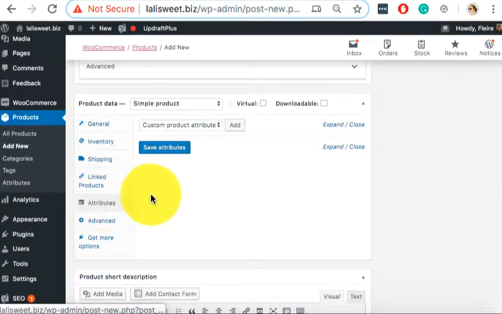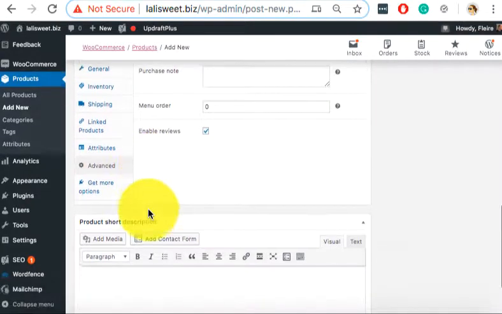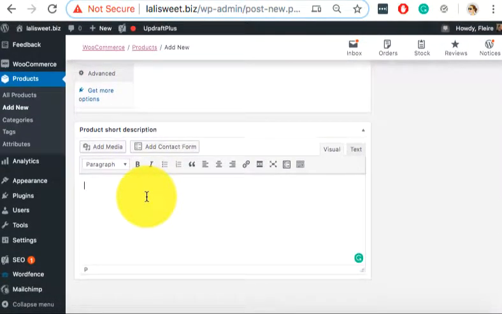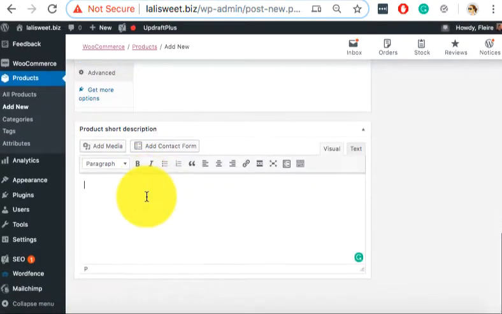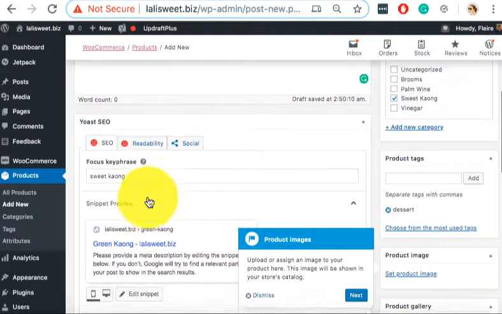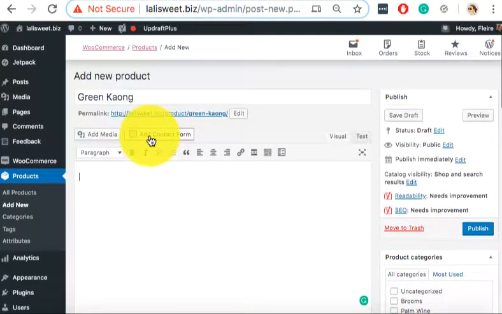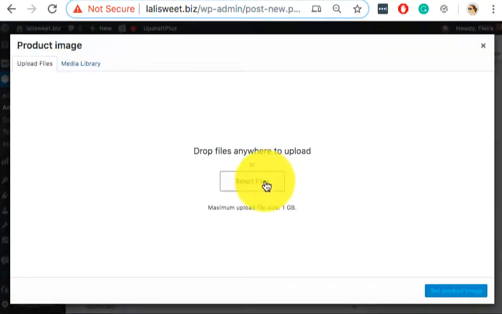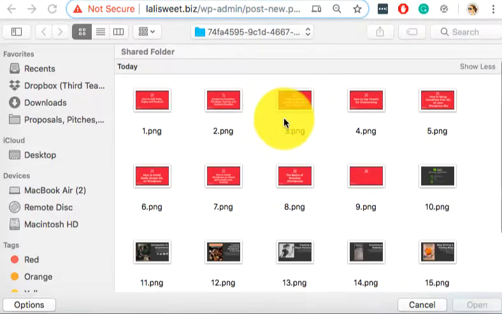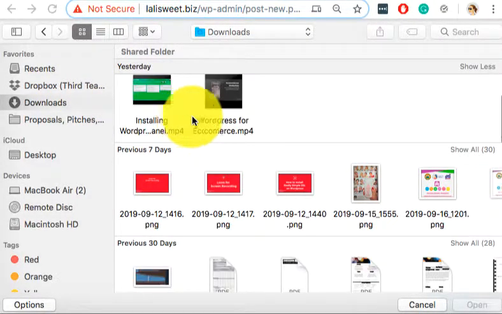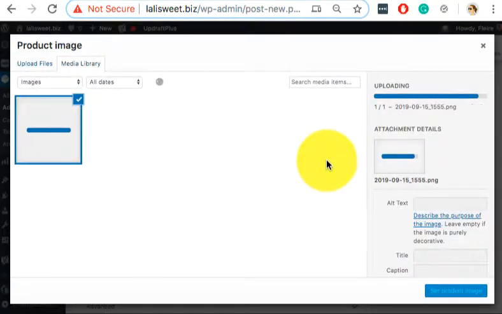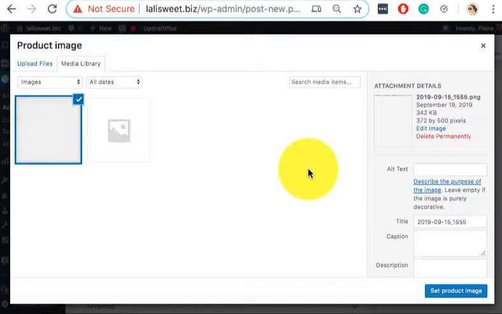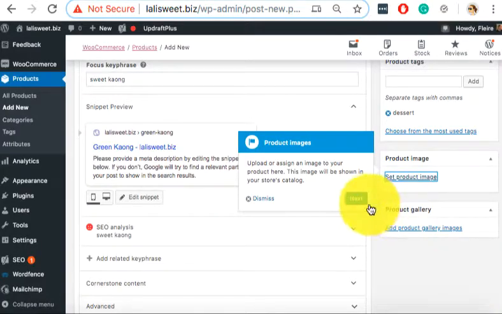Link products, attributes, these are more advanced options. There's also the product short description. The most important one that I think Yoast will take a look at is this, the one that you will add here. Right, so just for example, I'm gonna add a product image. I'm just gonna choose anything I have here, like this. So set product image.